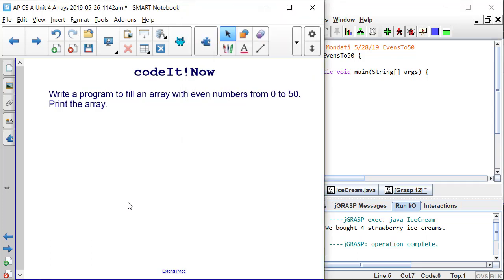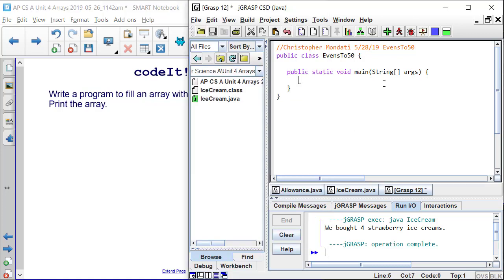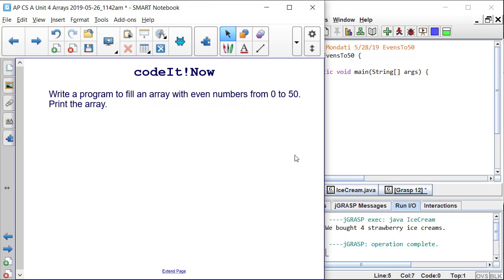So in this case, there are a few ways you can go about figuring out how many even numbers there are from 0 to 50. You can write some code to do that using a for loop, and we've done something like this in a past Code It Now activity, and it's pretty straightforward, and it's a short for loop. It's not hard to do. Or you could just reason about it.